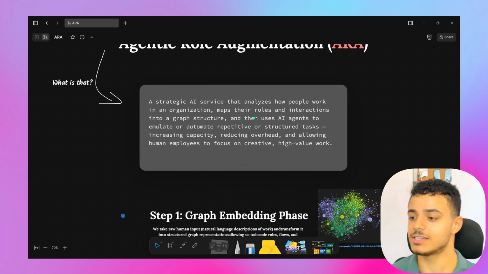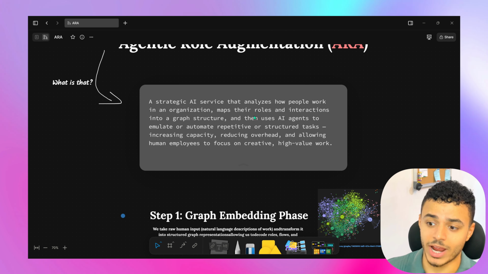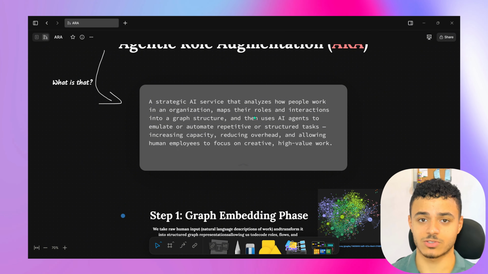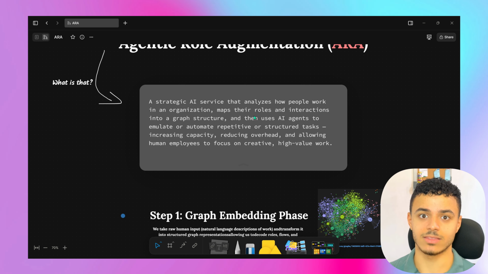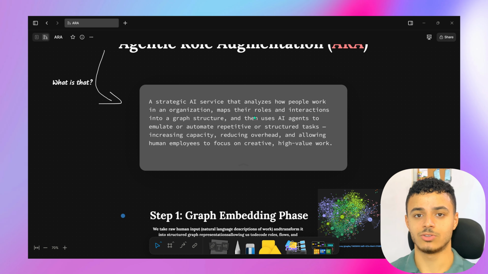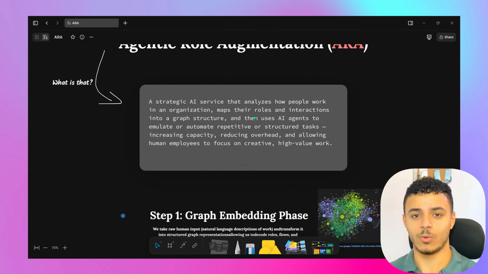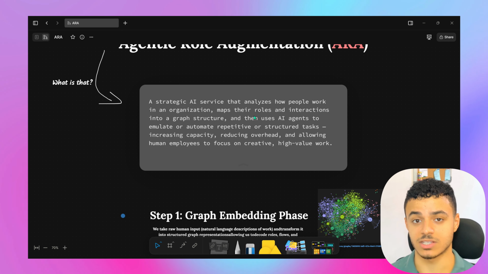So it's about analyzing how people work in the organization and mapping their roles and interactions into a graph structure. The reason why we map this into a graph structure is that graph representation is quite useful if you want to understand the nature of the job or the nature of the business processes, in which we have entities and we have a relationship between two entities. So let's say, imagine now I'm a content creator and you are a viewer. So I'm an entity and you are an entity, and we have a relationship between us. So we can represent pretty much anything using graph representation.